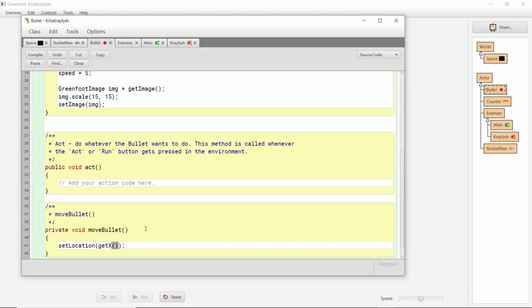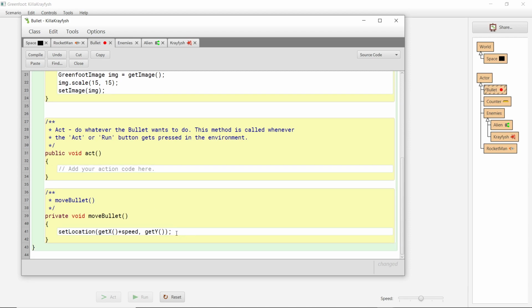So I'm going to say, wherever you are now, add speed on. Whatever distance we set speed to, it'll add that on, and whatever your Y value is, keep it. So we're not changing the Y value. That will move the bullet horizontally to the right.